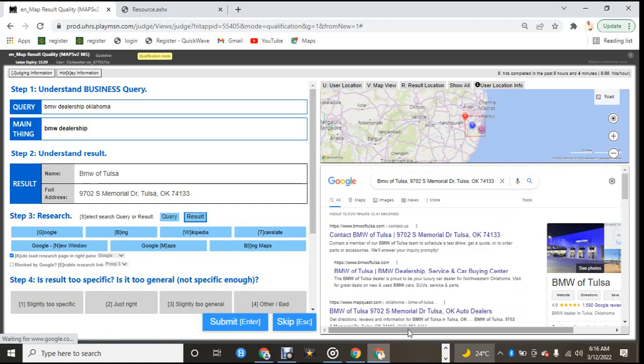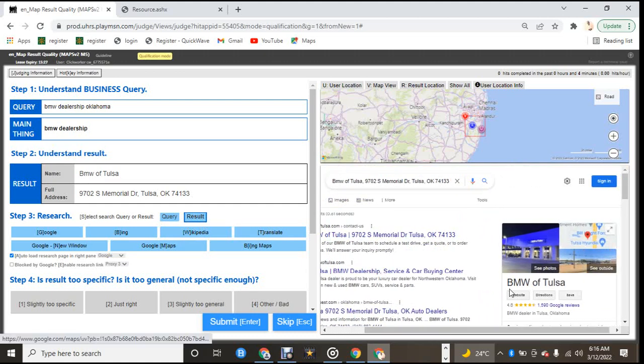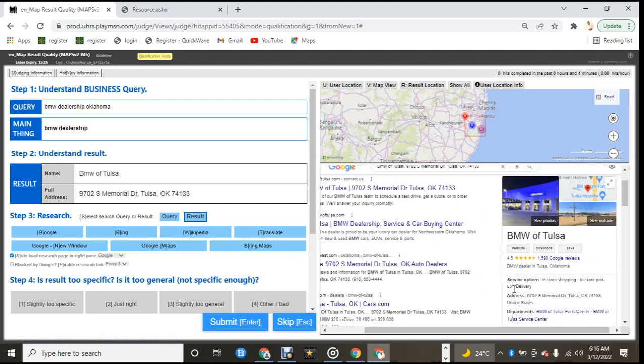Now look at it. It gives you a direct web page of the BMW dealership in Tulsa. Here is the BMW dealership in Tulsa, and here they are talking about a BMW dealership in Oklahoma. But what they want here is a BMW dealership. So this is a little bit technical. However, we have Tulsa here. So I think this is just right.